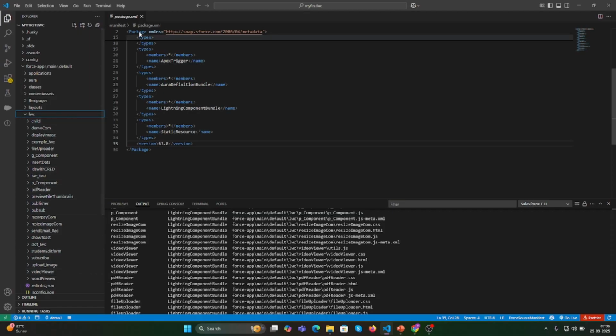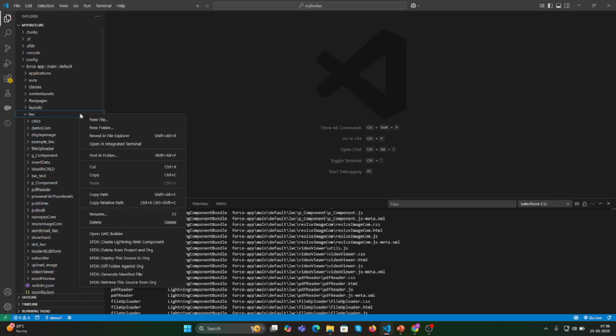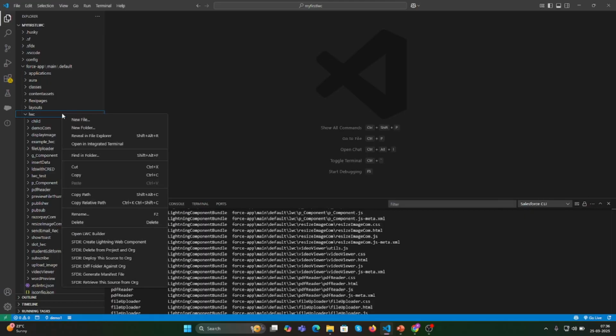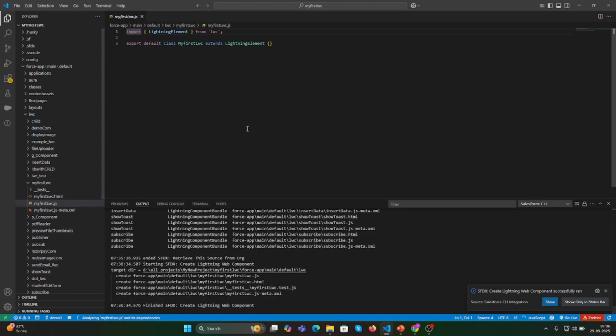So now what is the next step? I'm creating a new LWC. Just right click on the LWC option, and you can see Create Lightning Web Component. Just press it and I add my first LWC component. I'm adding my first LWC. Okay, choose the directory here.